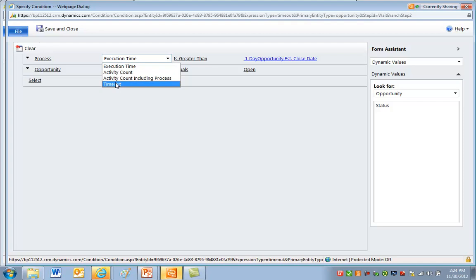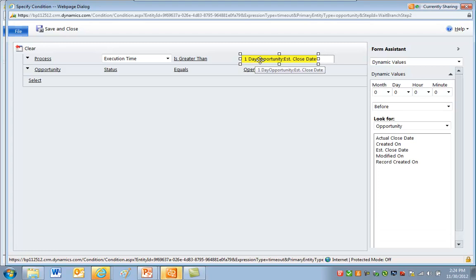It's hard to come up with real compelling use cases for these, but there are a few, and I'll go through what those are. But this one says execution time is greater than, and then we use dynamic values to do something like this. If you haven't seen dynamic values before, it's good to know how they work. So the execution time is greater than, then I've got this date field here, because that's built into the designer. It knows that execution time needs to be compared to a date.